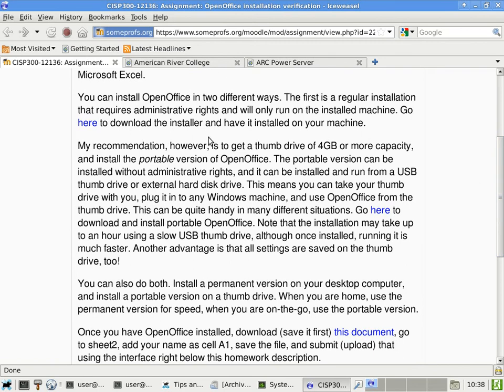OpenOffice. OpenOffice is open source. Can anyone tell me what that means when something is open source? Code is available to everybody to modify? Yep. It is free in 2 ways. It is free as in freedom, as in you have the freedom to change the code and then redistribute the code. It is also free as in free beer, as in you don't have to pay anything to install that program. Okay?